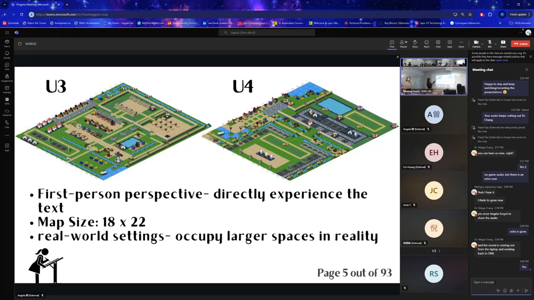Both map sizes are 18 by 22, which you might think is very big because I put in some real-world settings like a park, basketball court, schools, and a library. These kinds of spaces occupy larger spaces in reality. For example, schools should not be just a little building, so I put in a lot of buildings, meaning different academic buildings, which makes a larger school.